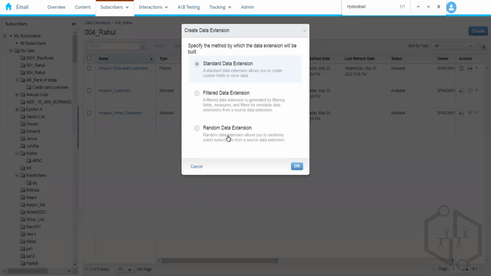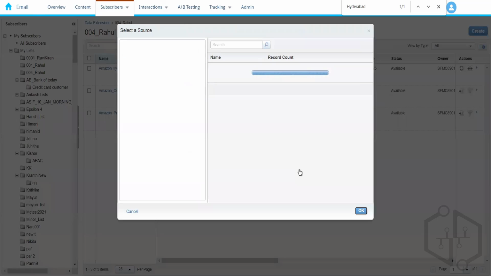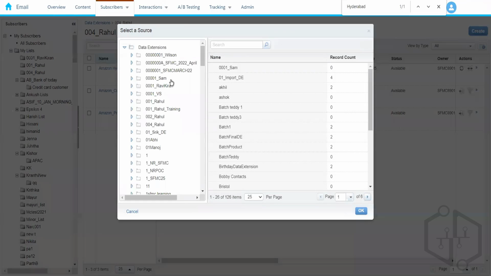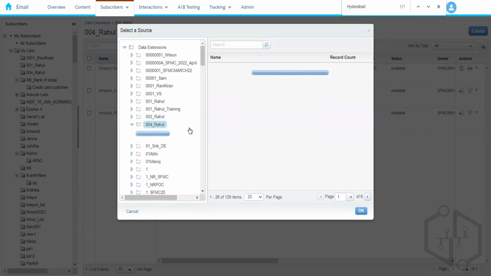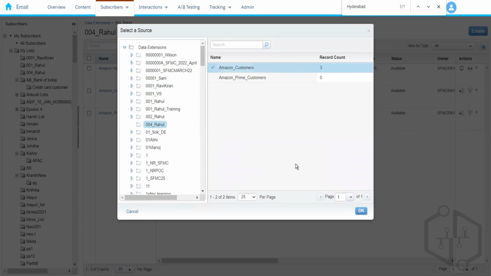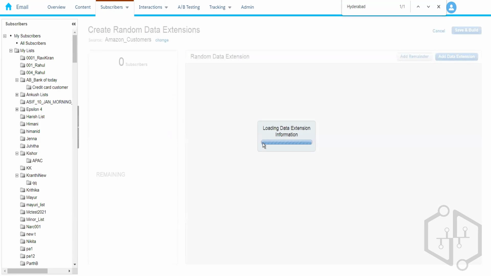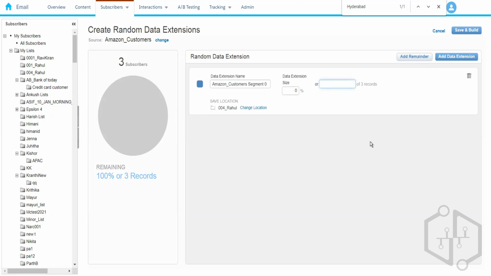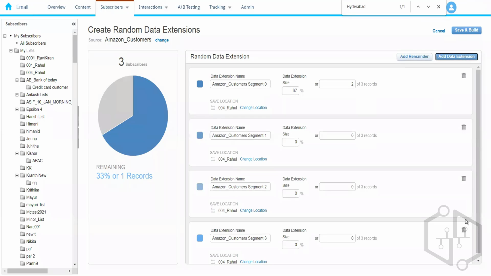So we'll click on the create button now, and we'll go with the third data extension, that is the random one. The random data extension allows us to pick subscribers, or pick records randomly, from a selected data extension. So we'll choose Amazon customers, and we want to choose two subscribers randomly, so I'll say two records. We can create up to 12 random data extensions out of one data extension. So up to 12 we can add.